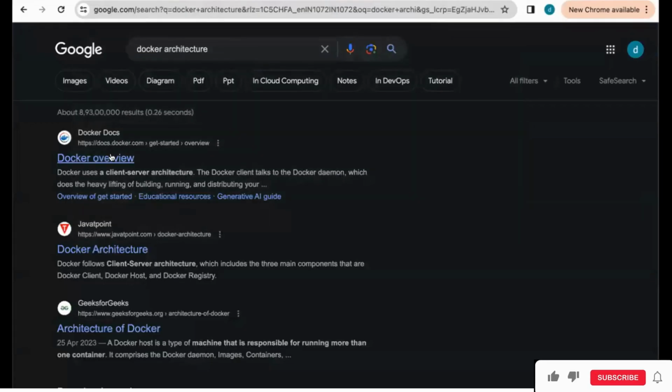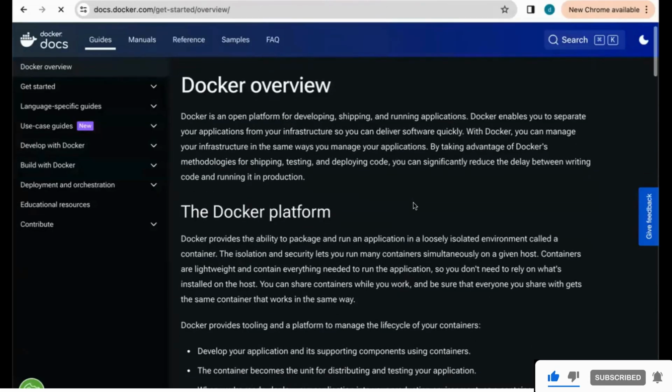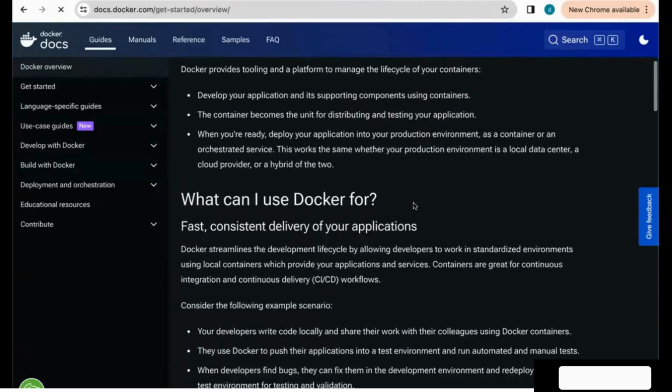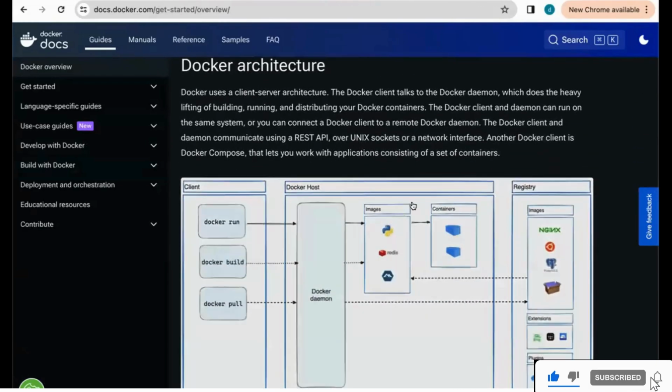This is the Docker docs. So always try to learn from the Docker docs only. I mean, directly from this. So this is the Docker architecture, which is updated.